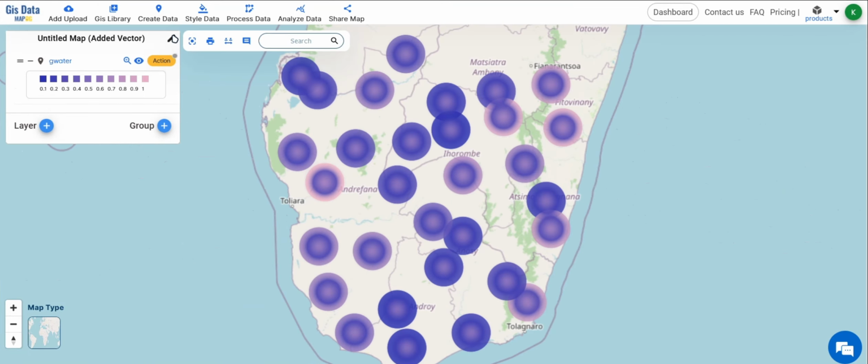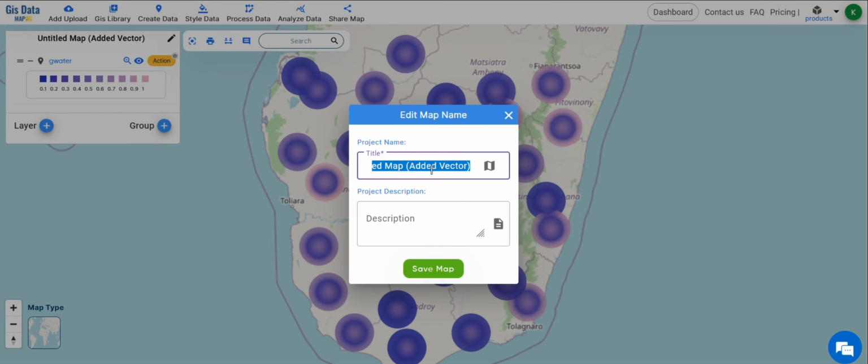And do not forget to rename your maps. Do this by clicking the edit icon on the top left and giving it a name.